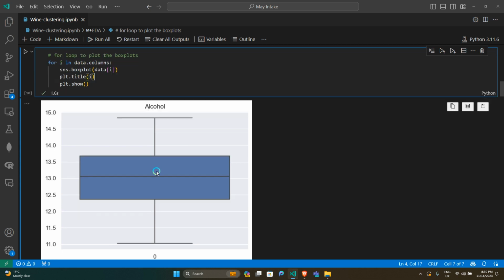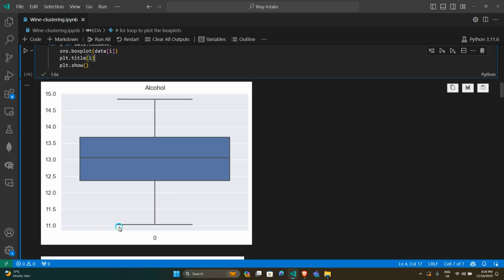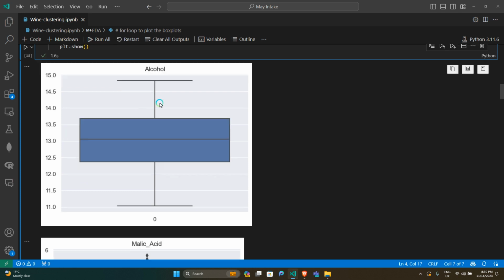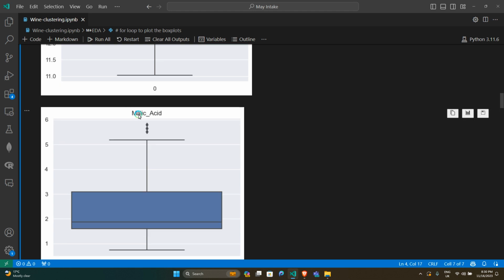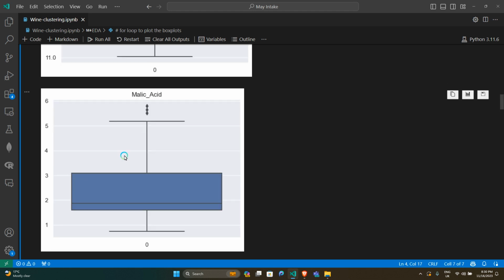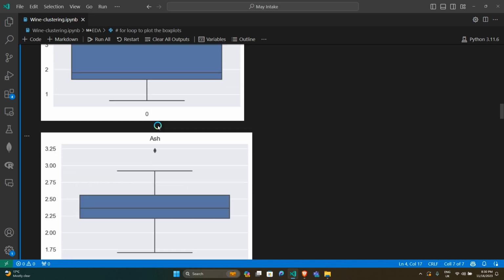If we look at the alcohol column, we have the minimum value at 11. We have the maximum value at around 14.9, 15, and most of the values are between 12.5 and 13.5, something like that. And in here, we have no outliers. For malic acid, this is the distribution. We have some outliers up here, but we can disregard them because they are quite small.